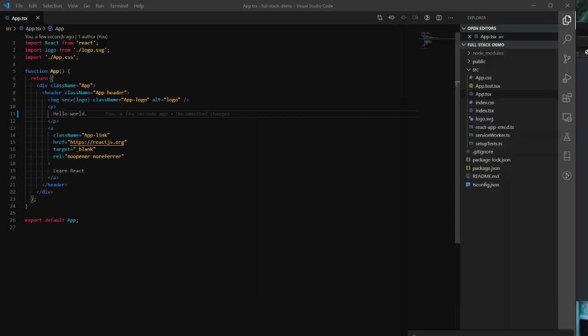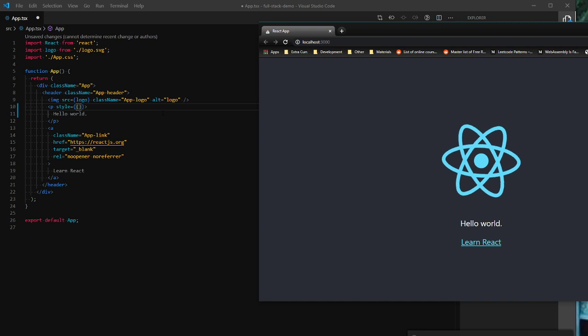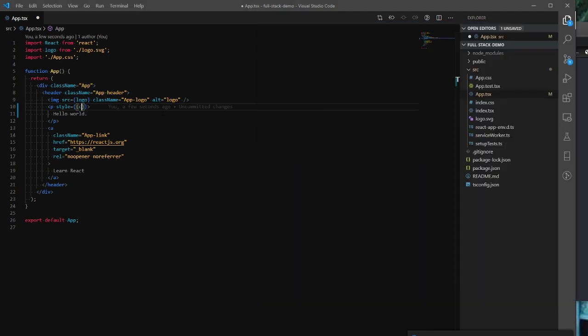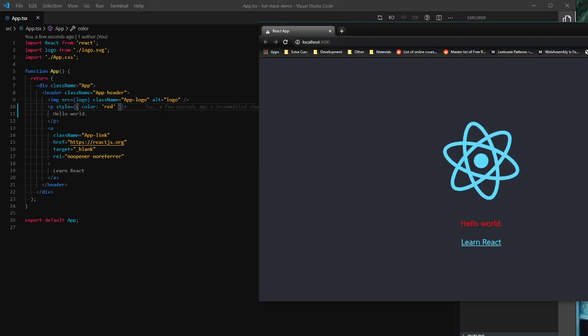Right, so pretty simple. Let's do some styling. So if you guys know any basic CSS, React actually enables us to do inline CSS. It's not exactly preferred, but I'll show you two different ways of doing it. One is inlined like this. So let's change the color of the text to be red. And when it reloads, we'll see here the text is now red.